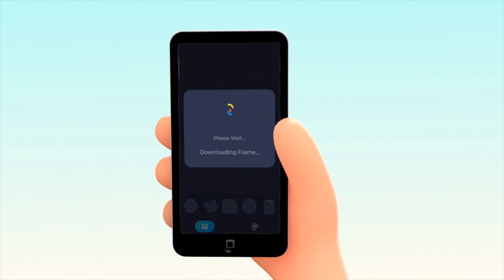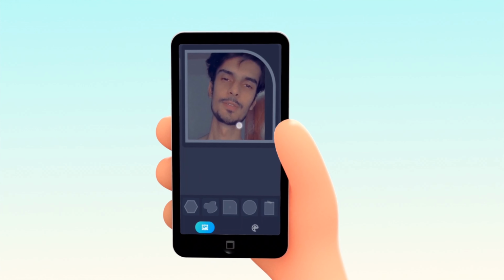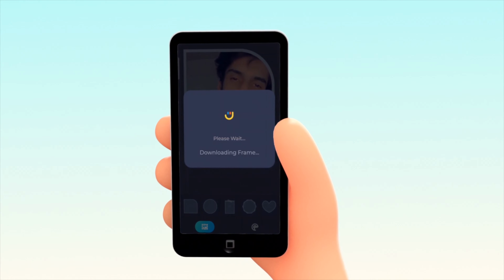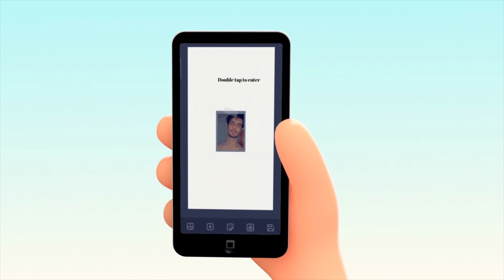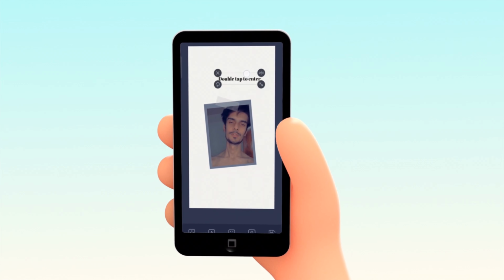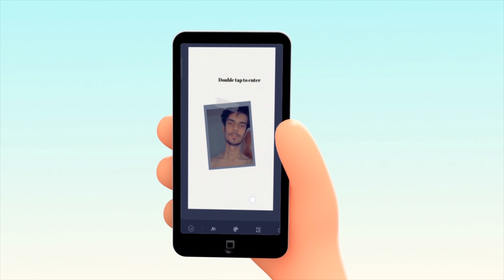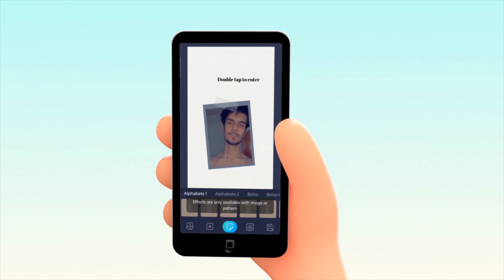The app will ask you about the frames and all. If you want to add a frame, you can add a frame, and if you don't, you can discard the frame option as well. You can zoom in, zoom out the picture, and also you can use these options as you can see in the bottom of the application for making more and more creative.